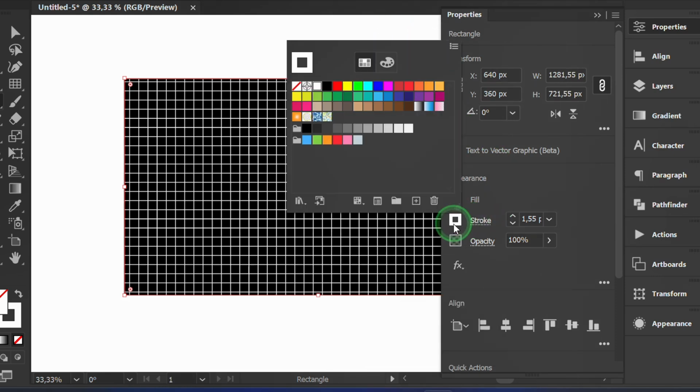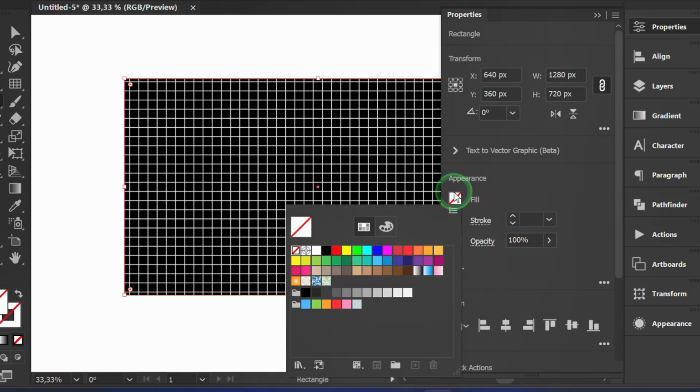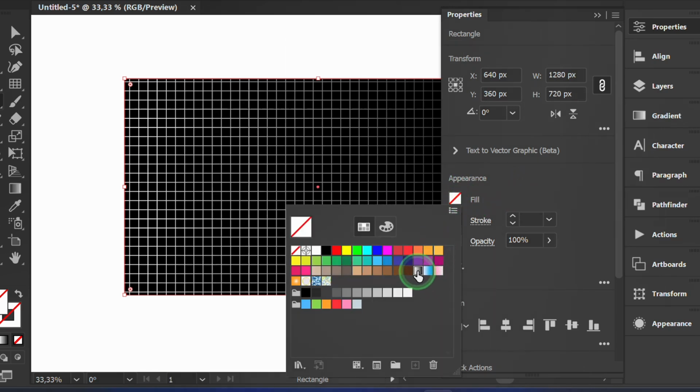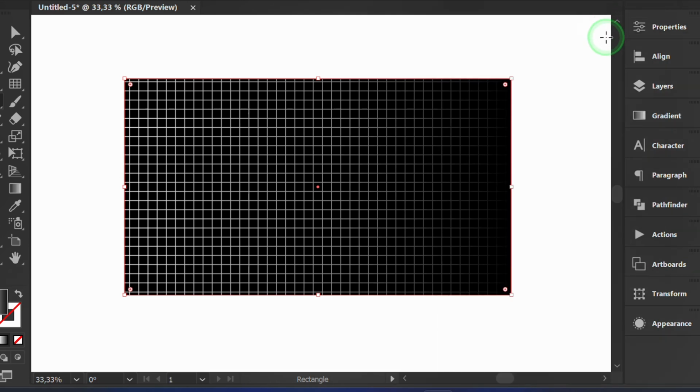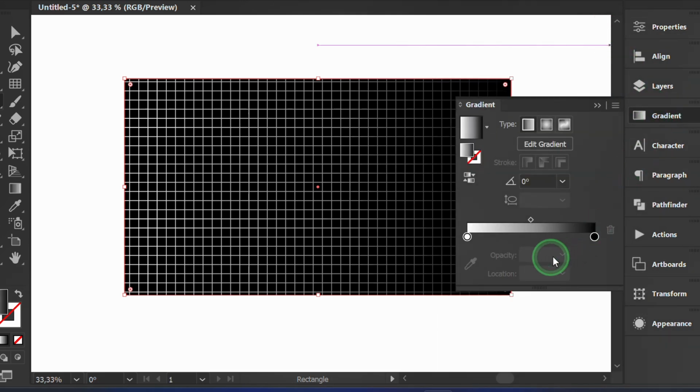Delete the stroke and add the base gradient color. Then open the gradient panel and edit the color as desired.